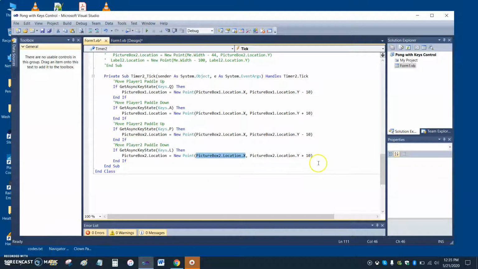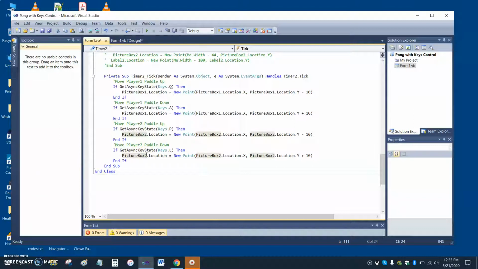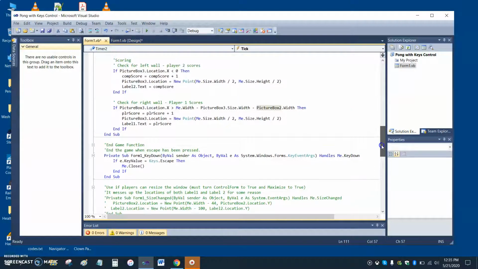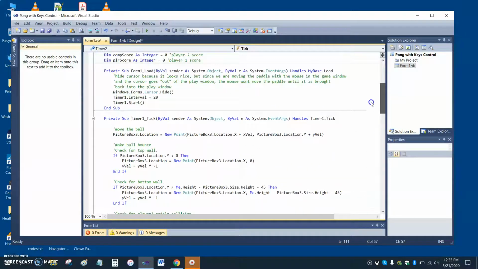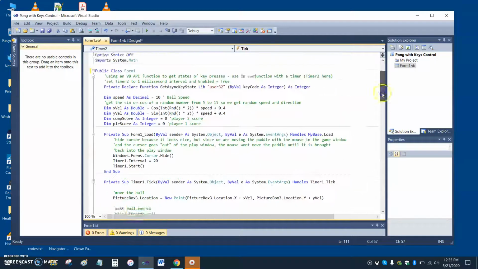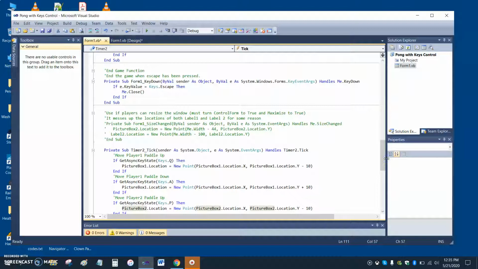Now, don't forget, if you copy and paste these and you don't understand why they're not working, it's probably because you didn't change picture box 2. Like if you copy and pasted this and you forgot to change these picture box 1s to picture box 2s. And that's it. That's your program. If you can't get it running, you can show me your code. Just do your best. If you don't get it exact, I'm not going to give you a 0 or anything. So that is Pong, written in Visual Basic.